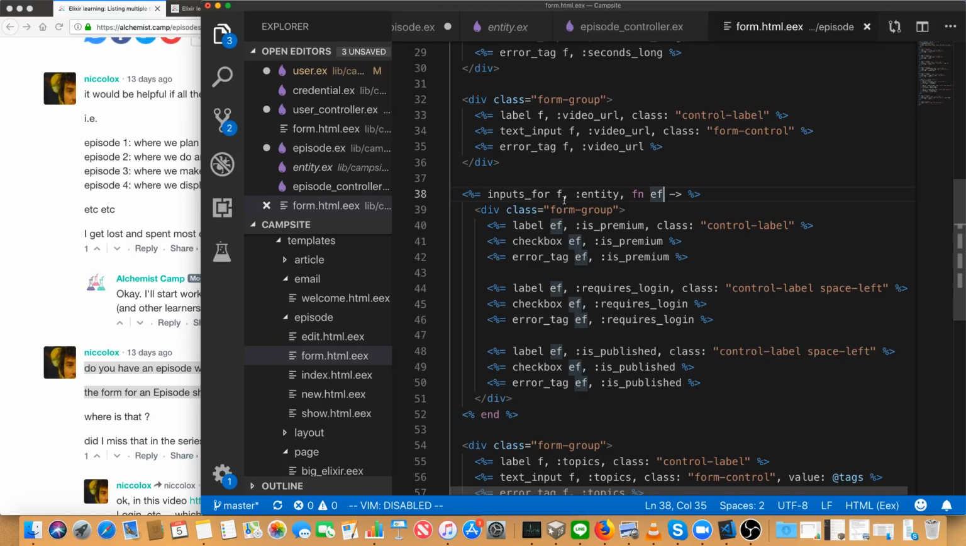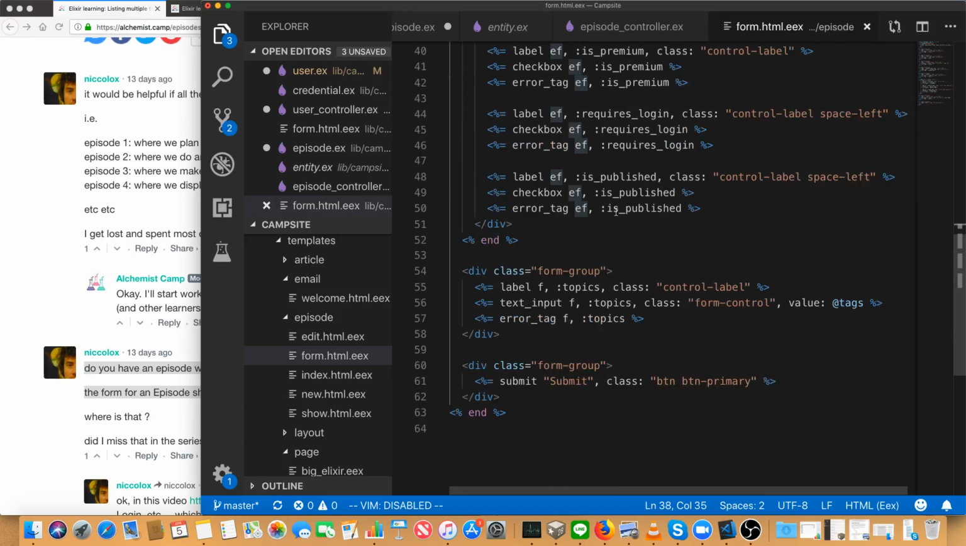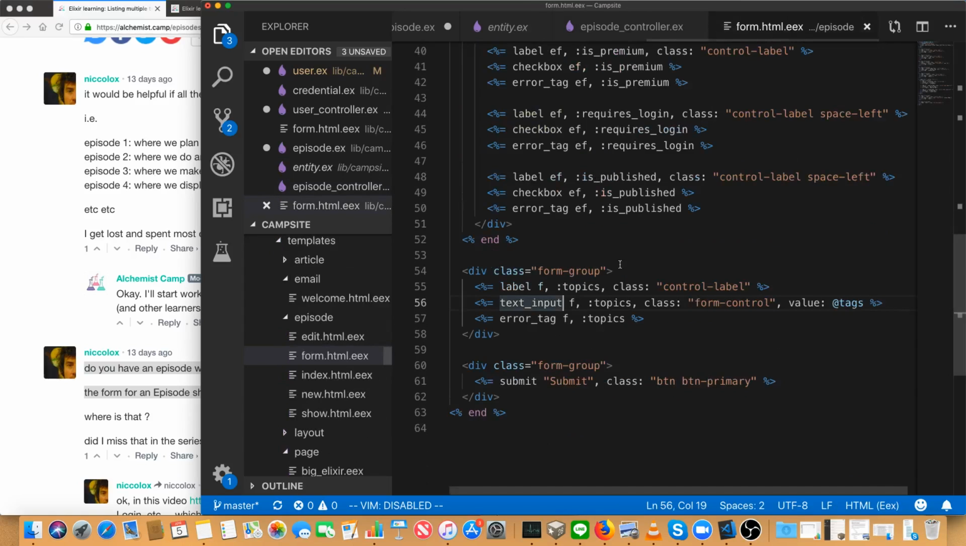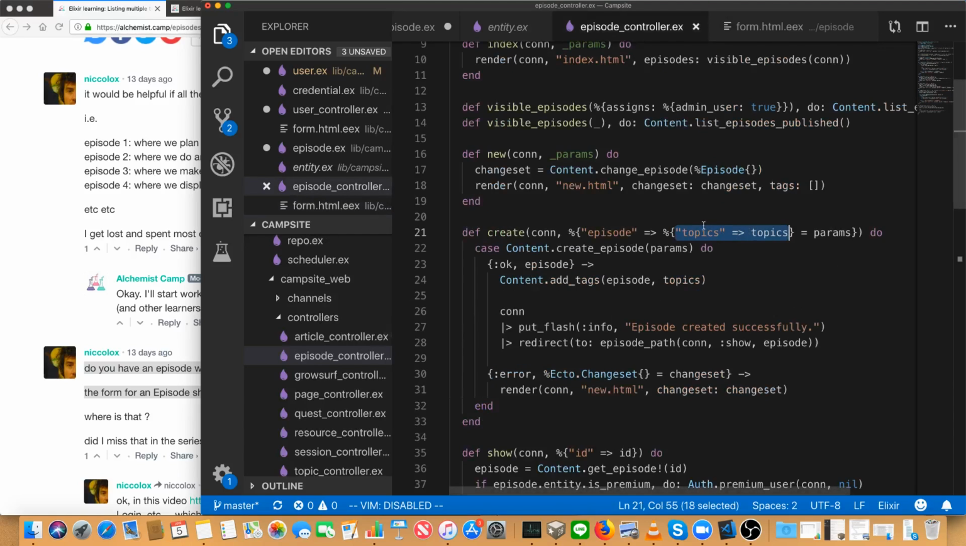So when this form gets submitted, the episode parameters will include an associated entity that the episode knows what to do with. There's one other piece of complexity in this form, though, and that is it's also sending topics, which I'm just passing in as a string from a field I added to the form. And this is a text input. I've called it topics. And the data that populates it, I've passed into the form with another assigns I called tags. And I essentially handle this on my own without using Ecto relations.